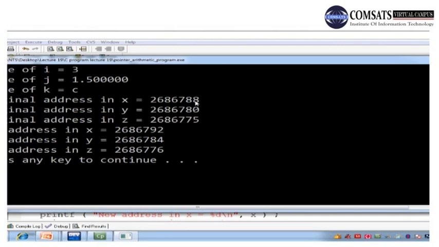This is the original address. Since it's an integer pointer, which points to a memory location where an integer value is stored, and an integer value takes 4 bytes, the next value will be after those 4 bytes. So this 4 byte difference appears here, and in y's value also a 4 byte difference appears, because y is a floating type pointer, and in z's value only a 1 byte difference appears. Why? Because z is a character type pointer, right? So you have to remember this thing.